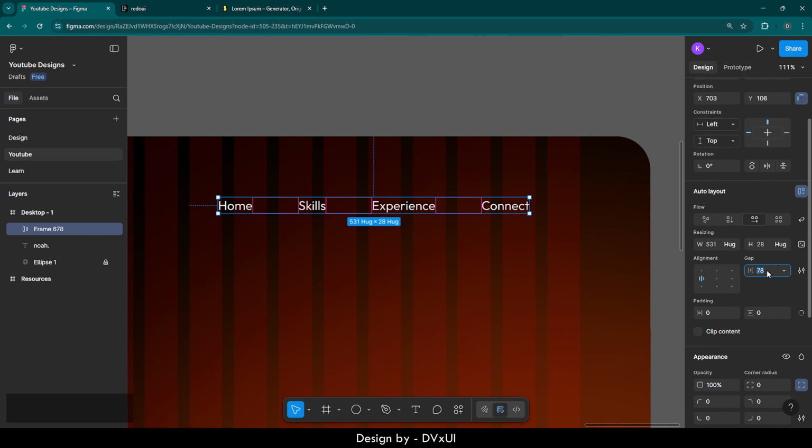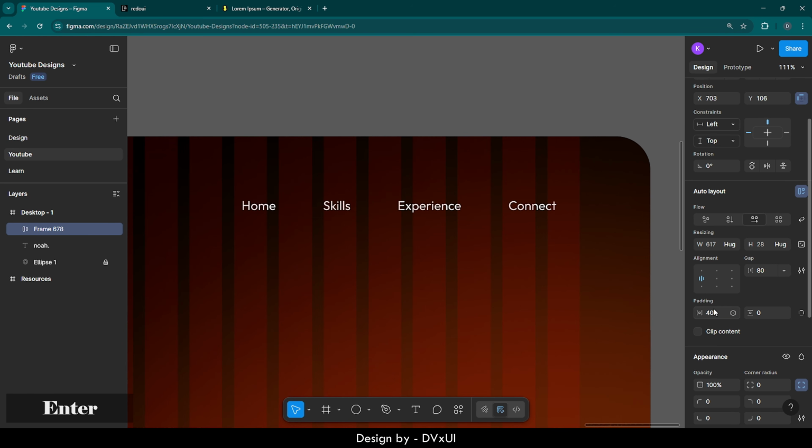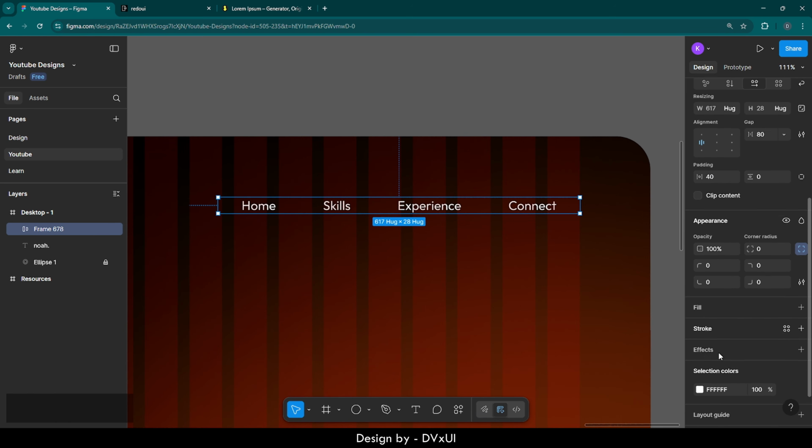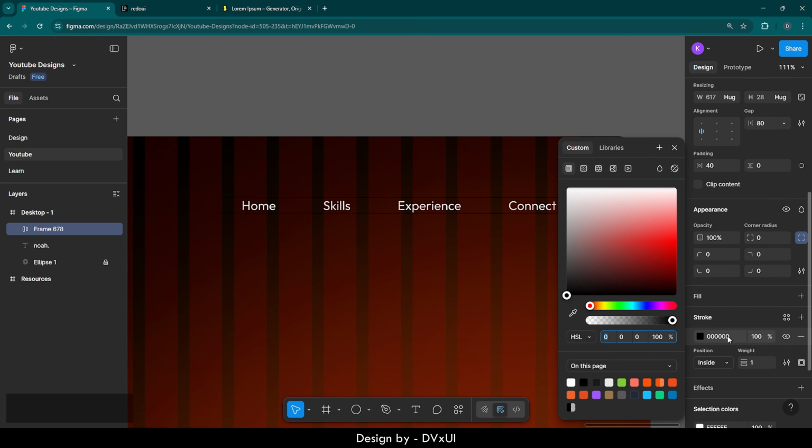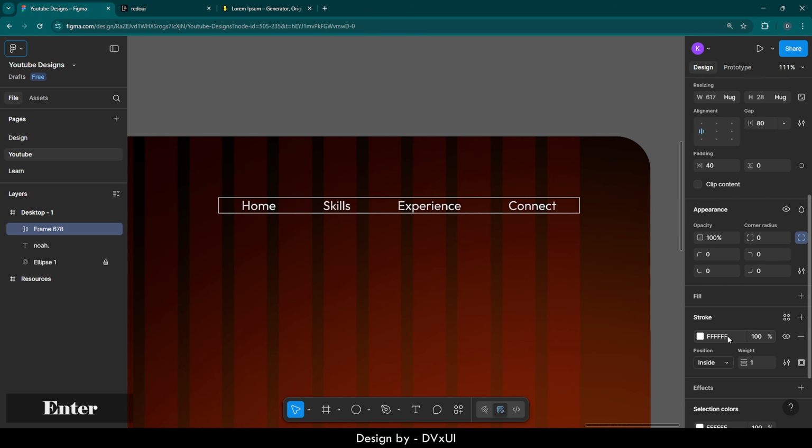The gap between them is 78. I want a gap of 80. Now since this gap is 80, we can provide a padding of 40 on each sides, and the padding is not visible. We need to provide a stroke. The stroke is going to be of white color. Now you can see the padding.